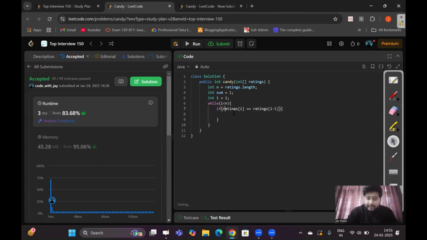Here we are checking for the flat surface. If there is a flat surface, we will simply add 1 into the sum variable. After that, we will increase the pointer and continue. After that, we will check for the increasing slope. If I is lesser than n and ratings of I is greater than ratings of I minus 1, it means there is an increasing slope.